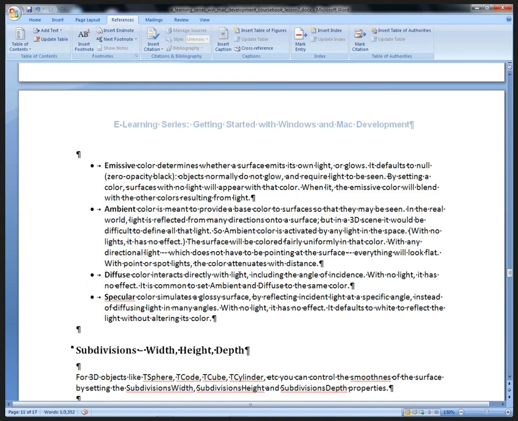For the color of materials, including the surface of your different 3D shapes, the emissive color, if you set that value, then the surface of the 3D object will emit its own light or glow with whatever color. If you set it to null, then it doesn't glow, and you need to put a light in it for it to be seen. Ambient color is that base color to surfaces, and again, it depends on if you put a light inside of it or not.